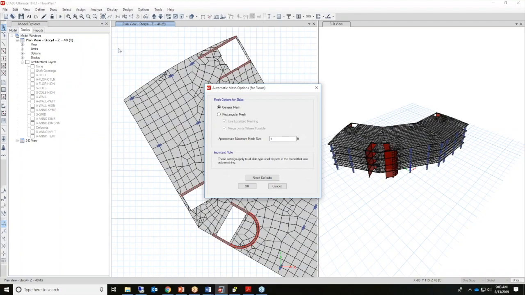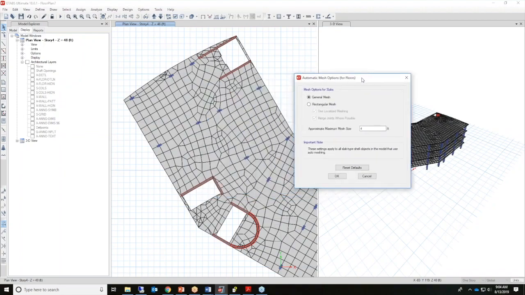All right, so what are the options here? General mesh, that's what we're looking at now. This is the default option, and is typically the recommended option for all slab geometries. The mesh generated will predominantly use 4-node quadrilateral elements, as you can see here, supplemented with triangular elements where needed. If I zoom in here a little bit, you can see, we'll do that after we assign this, there are some triangular elements in here as well.